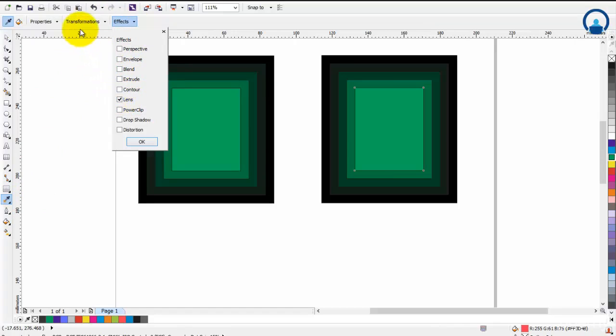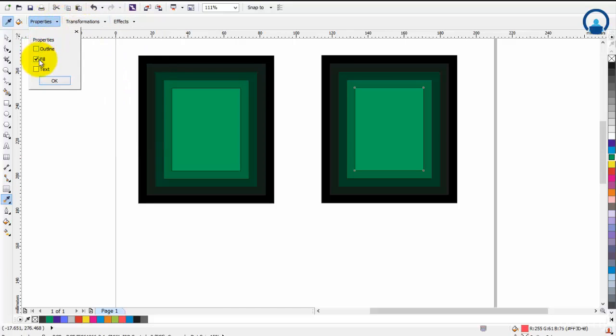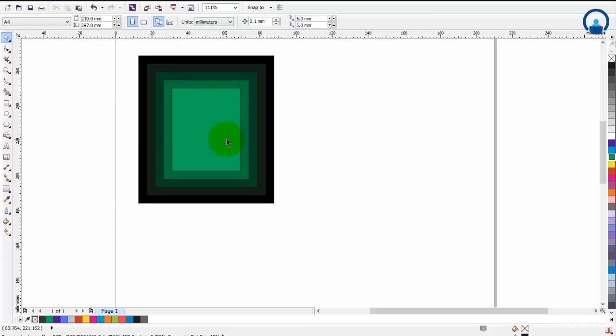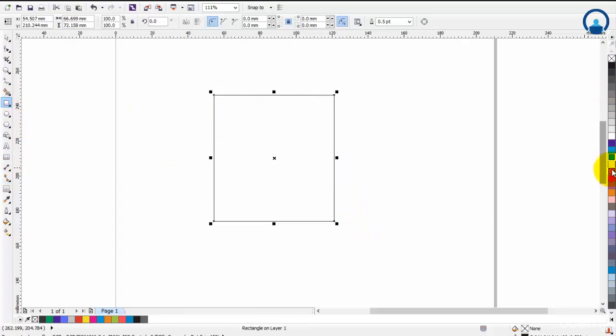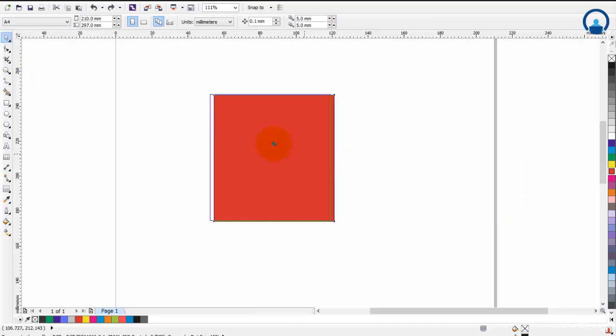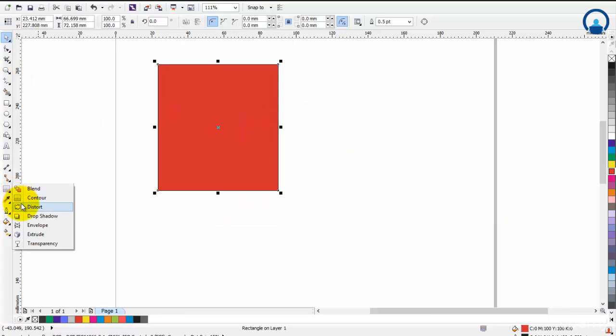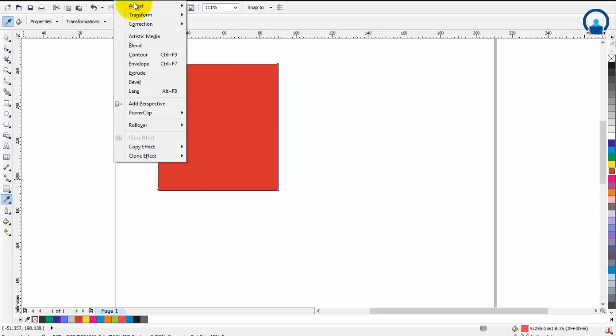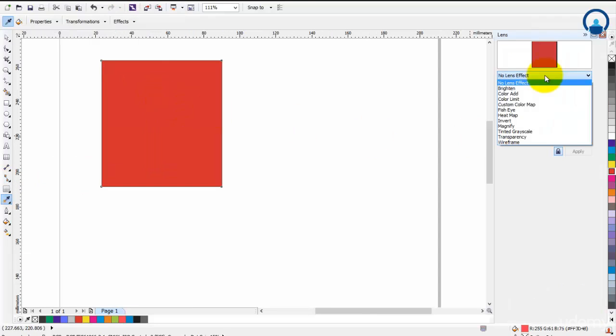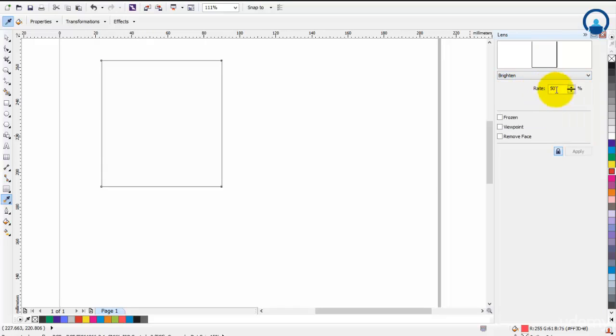Now we'll see lens effects. The rest of the things we untick. Delete both the objects first. We'll draw another object and fill it with some color, and what we are talking about is the lens effect. We'll select lens. This is lens. So these are a few of the lens effect options. So these are the lens effects.